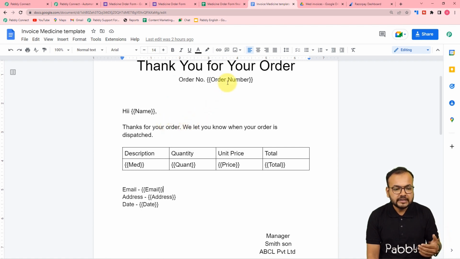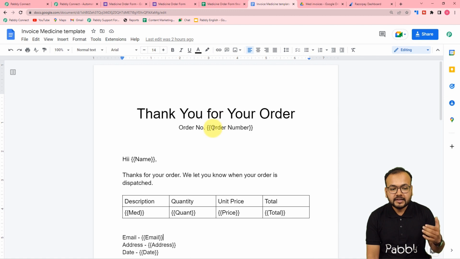In this invoice, you can see we have the order number here in double curly braces, name of the customer, medicine's name, quantity, price, total value, email address, date. I have put these things in double curly braces, which means these are variable tags. These are the things which are going to change with every new invoice: the customer's name, the order number, the medicines, the quantity, the price, the total, everything. That's how you have to create a template with these variable tags.